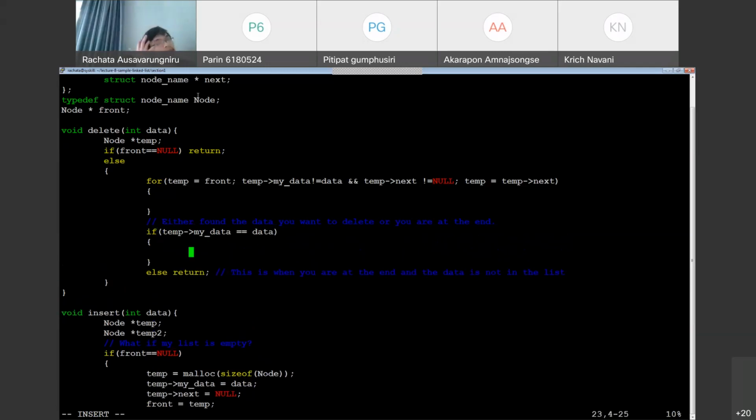So basically, if not at the end, you need to check if, hey, is this really the data I want to delete? Because there are two things that would break that loop. You're either at the end or you found the data that you want to delete. Now that I found my data, what do I do? How can I delete this?